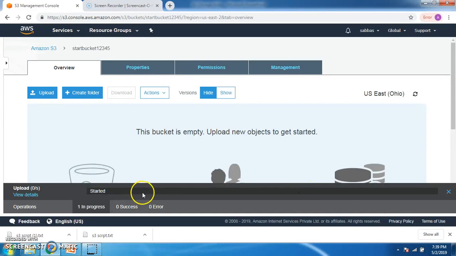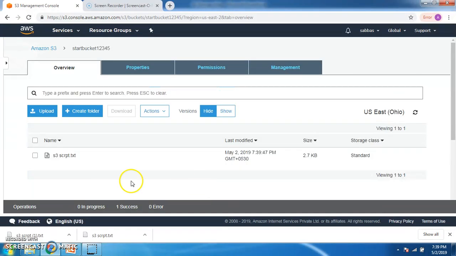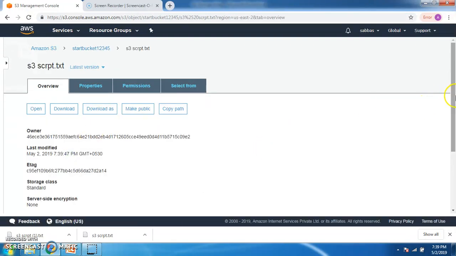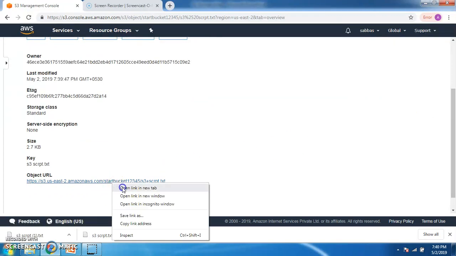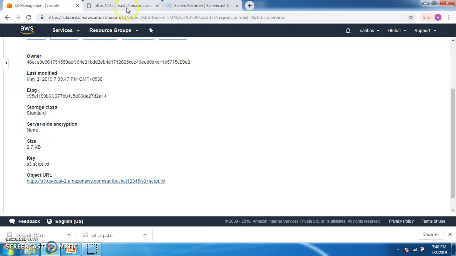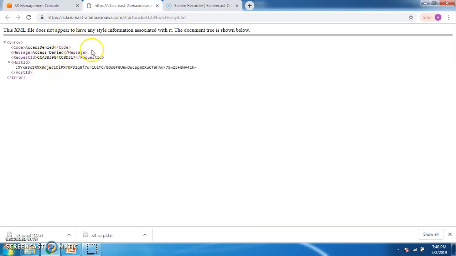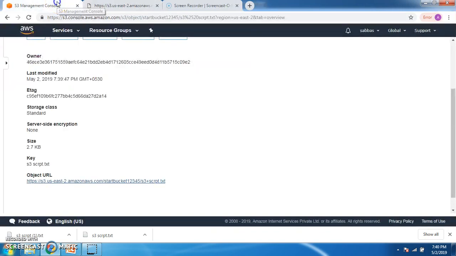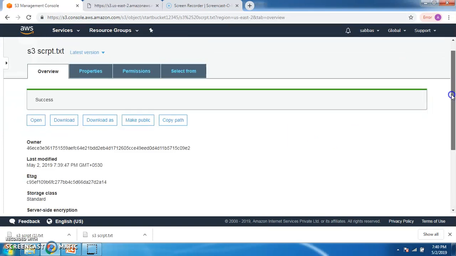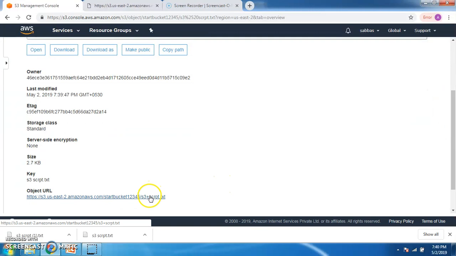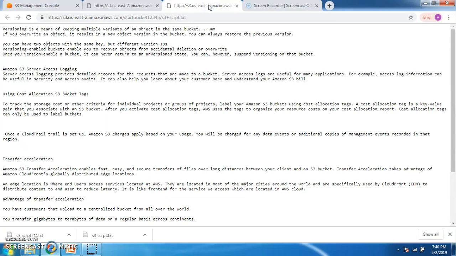It takes some time, maybe a few seconds, and it's done. This is my object. Now I just want to see the content of the object through this URL, so I click on this and I say open. It gives an XML error. You cannot read the content. Then what should I do to read the content? I just get back here, say make public, very simple, get back, right click on this, open the link and you see the content out here.